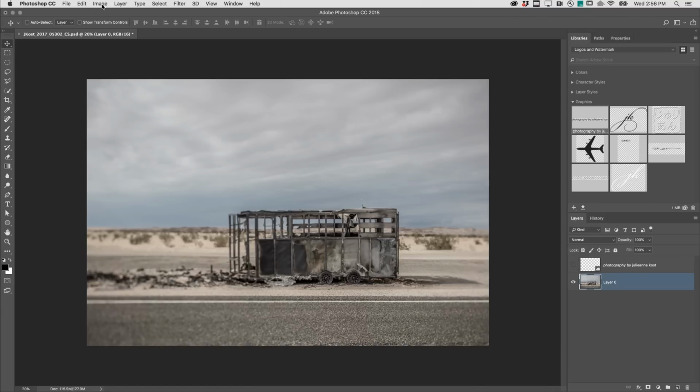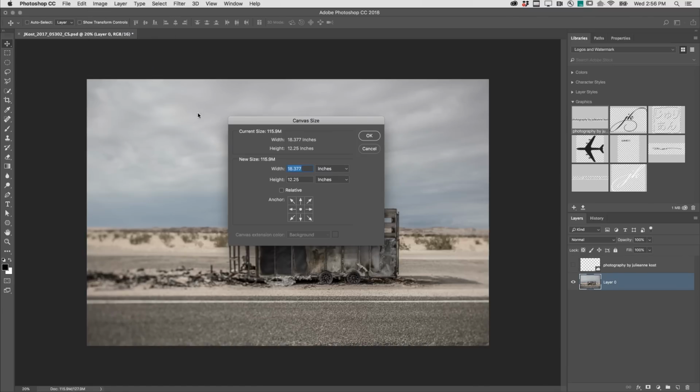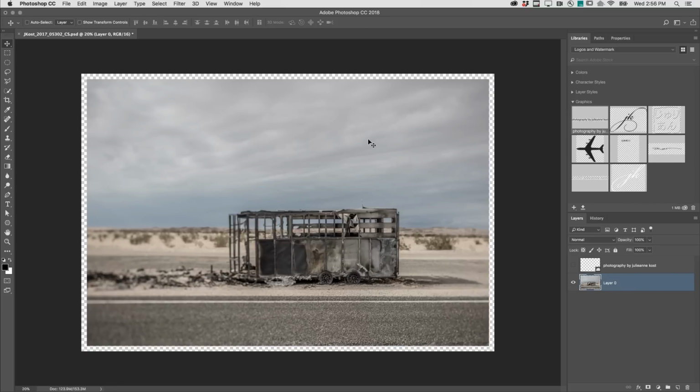And the second way, I'll return to Image, Canvas Size, but this time I want to add a 0.25 inch border around my entire image. Instead of having to do the math, I'll check Relative and add 0.5 to both the width and the height. Again, I'll anchor the image in the center, click OK, and Photoshop will evenly divide the amount that I entered on both sides.